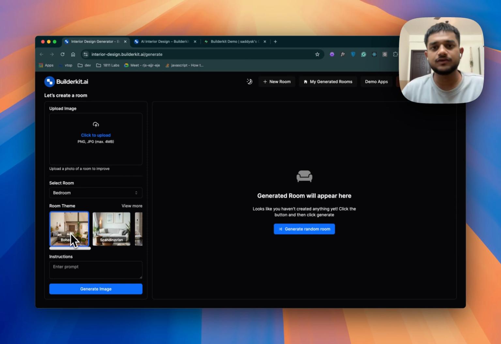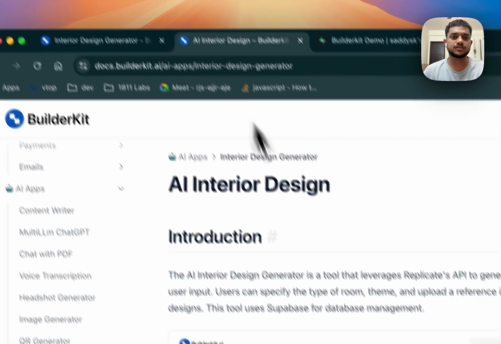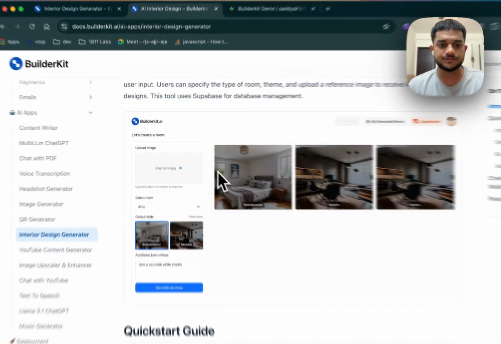So in this video, I'll give you a quick overview of how to run an interior design app locally and then deploy it in Vercel so that it can be available publicly. For that, let's go to the documentation provided by Builderkit first.